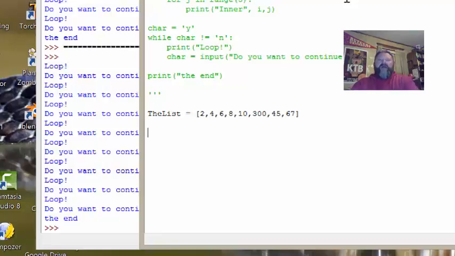All right, I have a list. It's called the list, and it contains the items you see right there in front of you: 2, 4, 6, 8, 10, 300, 45, 67. And what do I want to do? I'm going to add those numbers together. So how am I going to go about doing that? Well, I am a man who knows how to create an accumulator. So this is a piece of cake.